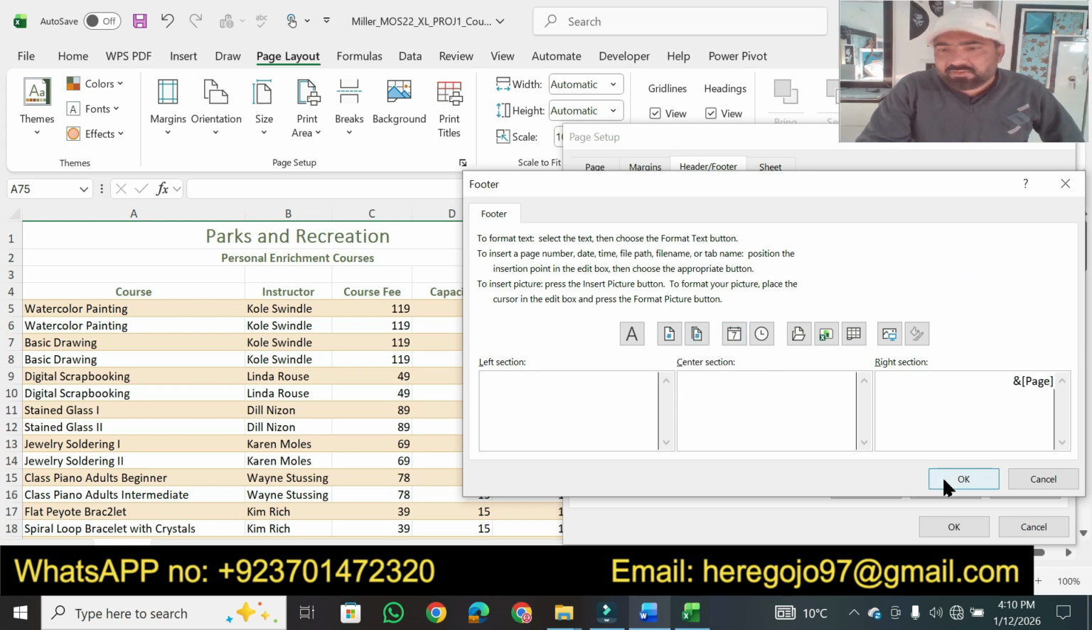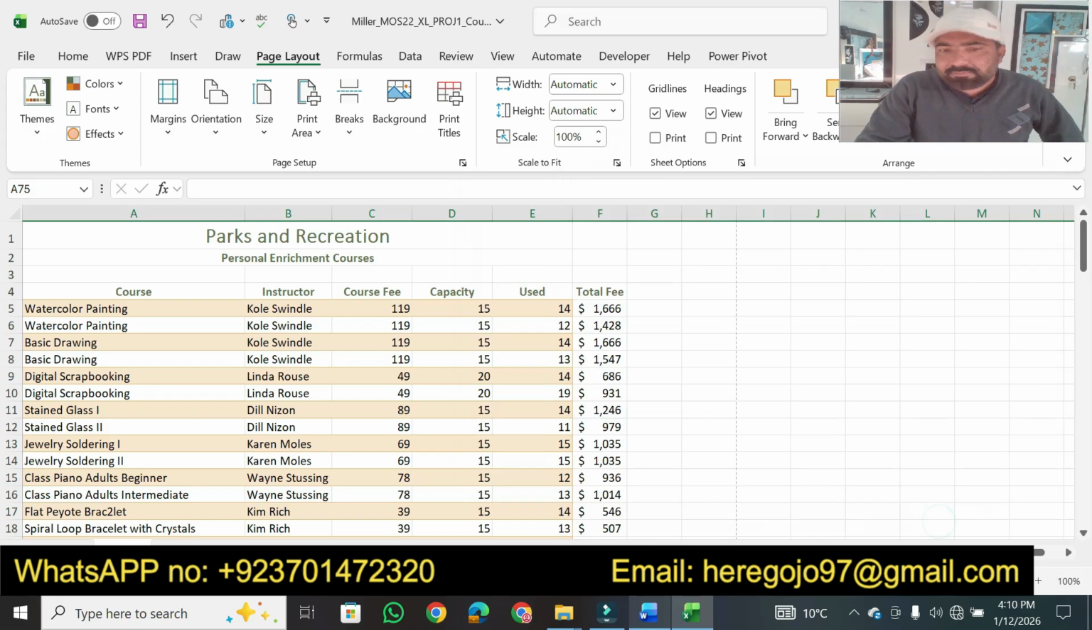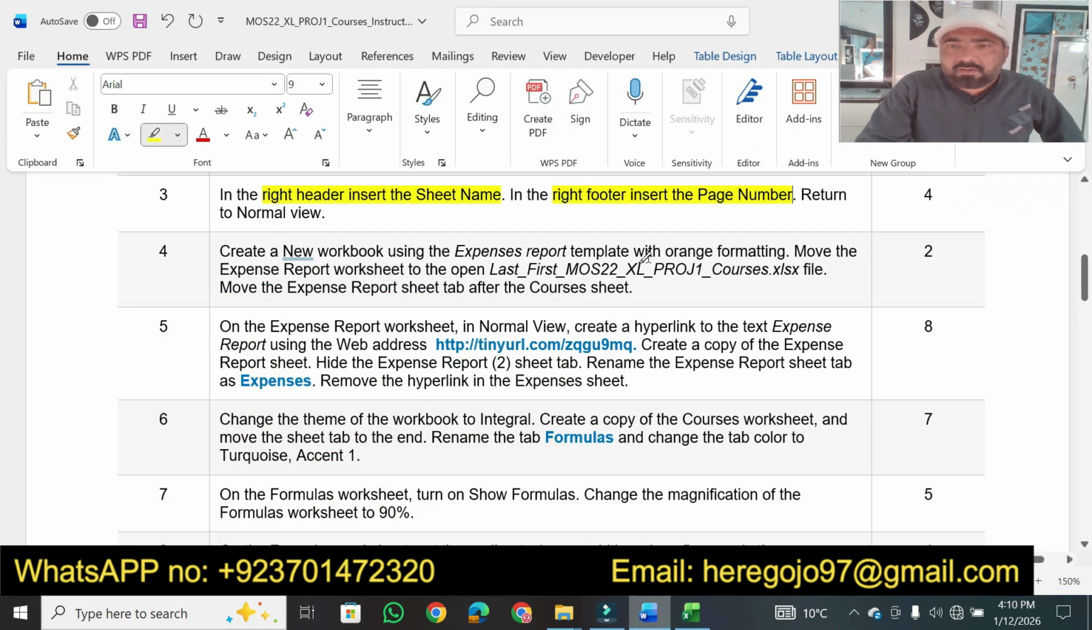Insert page number, then press OK. Then return to normal view. Yes, we have returned, and we earn 4 marks from there. So in question number 3, we have to insert a sheet name in the right header, then insert a page number in the right footer, then return to normal view, and we have earned 4 marks from there.